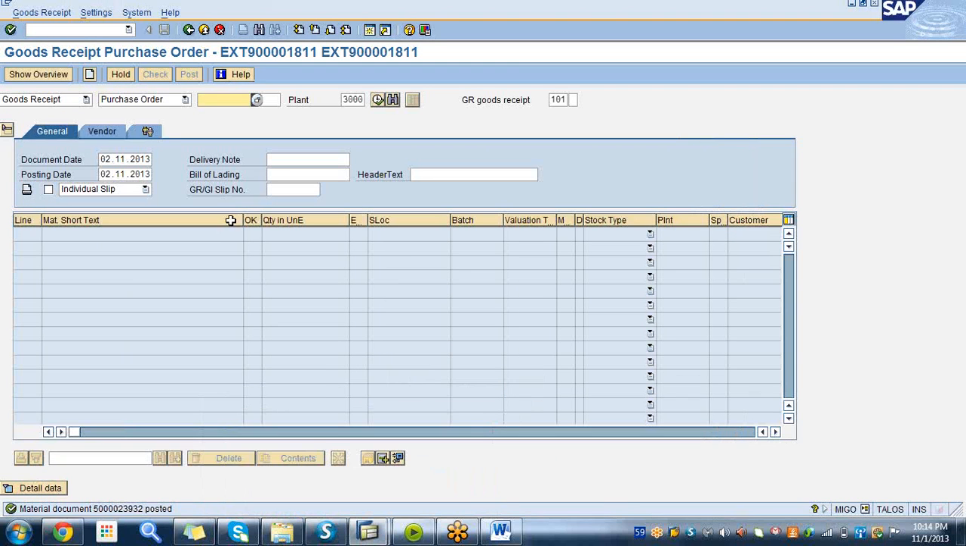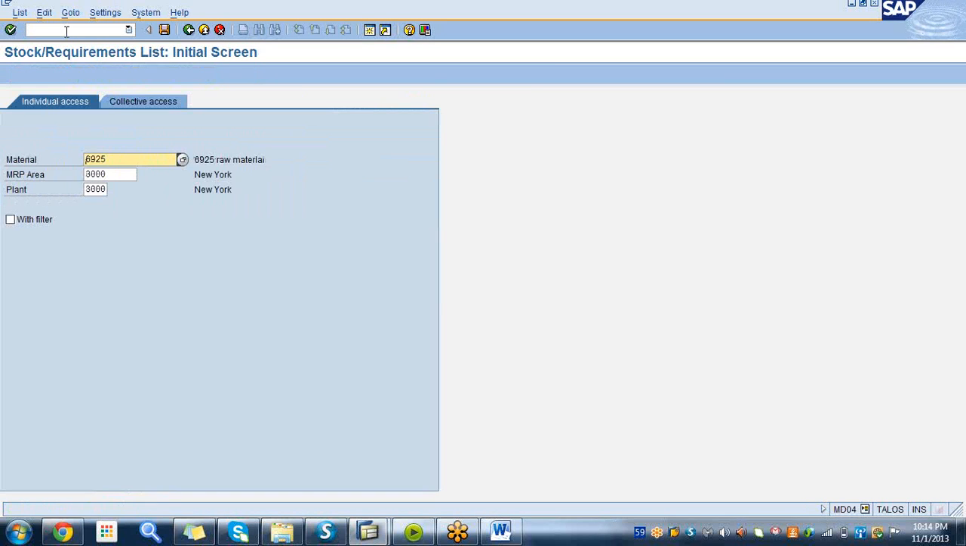Over here, type MD04 again, /NMD04. Enter. 26, not 25. That's a raw material. 26, because we need to make the product, right? Enter.